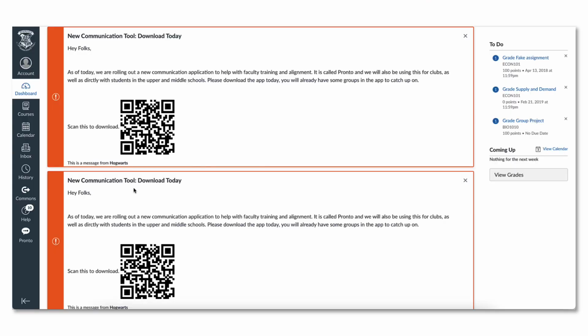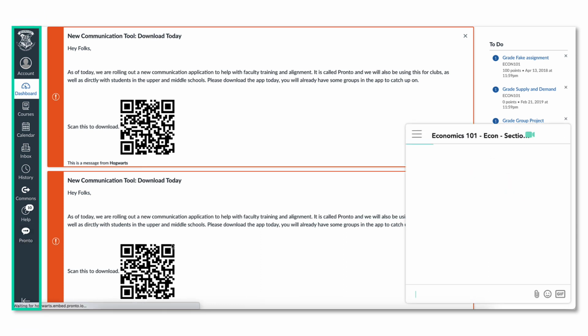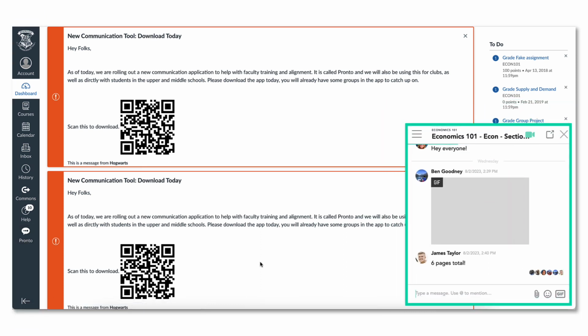classes. For Canvas, Pronto can be found inside the global nav housed in the LMS dashboard here. And clicking it will produce a widget with your available class chats.